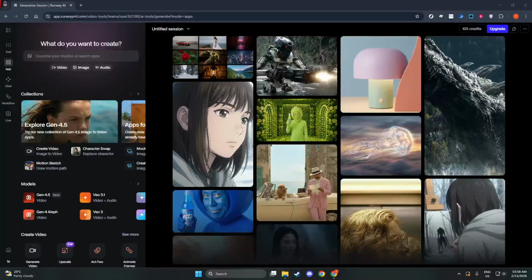In today's video, I'm going to teach you how to upload video to Runway ML. We'll move through the process step by step, so your footage is ready to use inside your project. By the end, you'll know exactly where to click, what to expect during the upload, and how to confirm everything is in the right place.